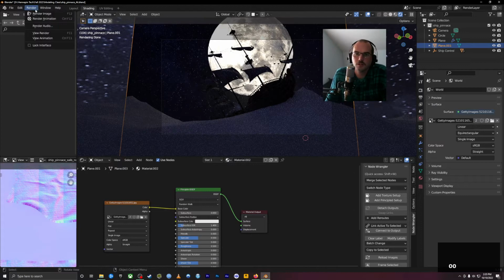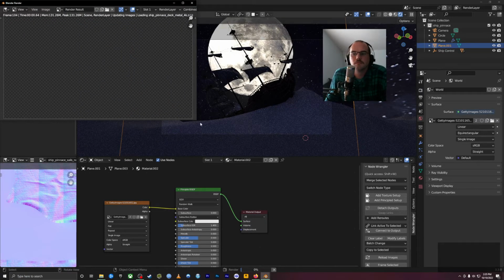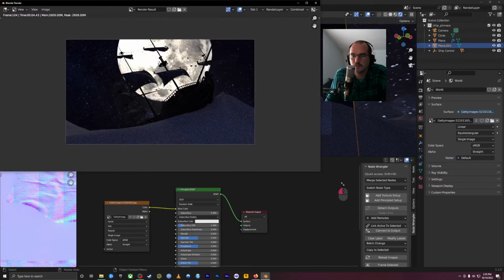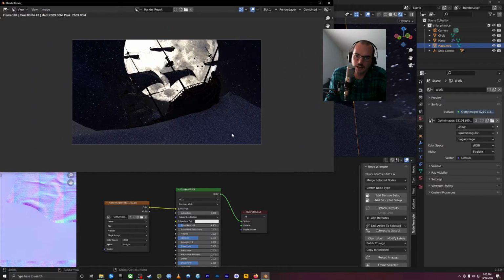So okay, let's just do a quick render image like this. I believe my render settings are set to be pretty low. So yeah, that looks kind of cool. You got the stars in there. You got a little bit of environmental light happening.